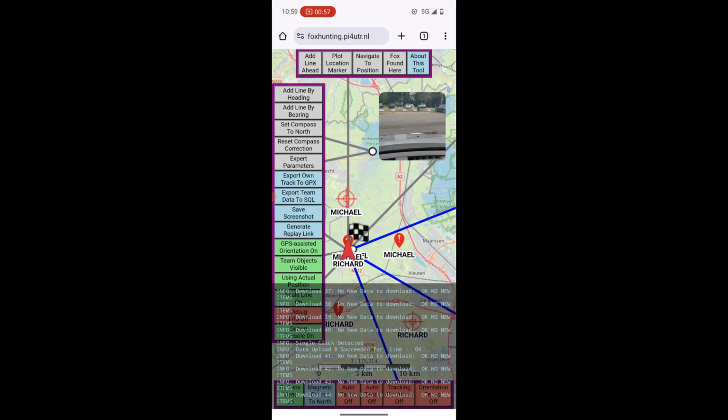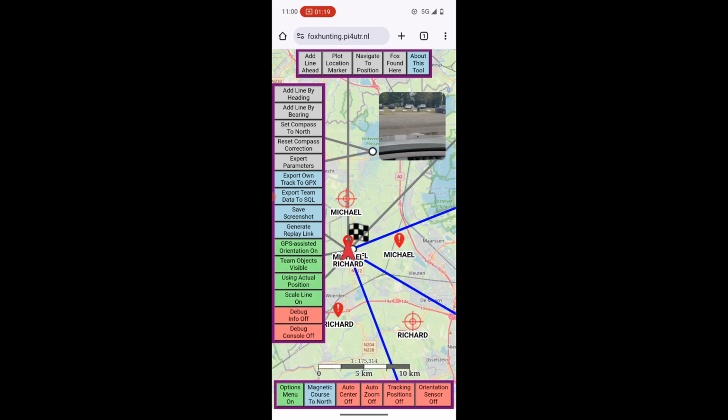But if there would be other team members, you will see here in the Debug Console that new data is downloaded. The Debug Console is visible, but you can click through it. So behind the console we see some buttons, and although the console is overlapping them, we can still click on the button. And I will do so to hide the Debug Console again.